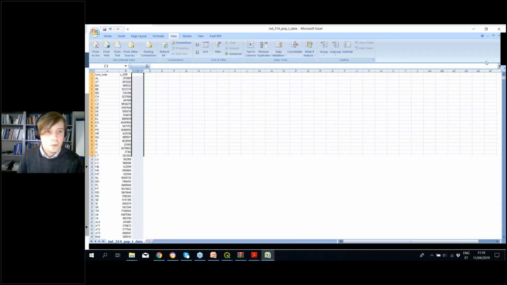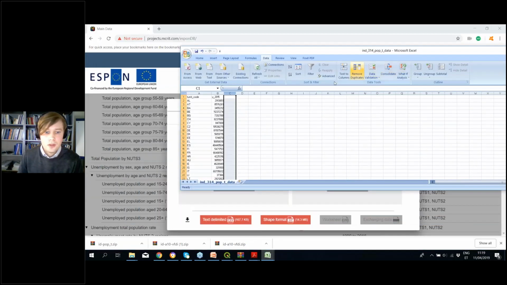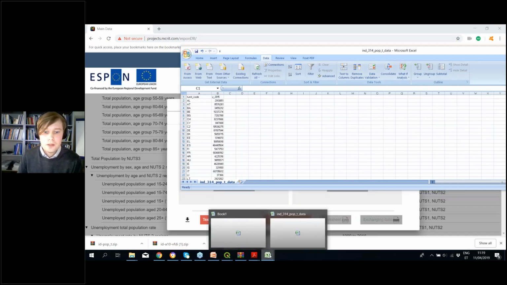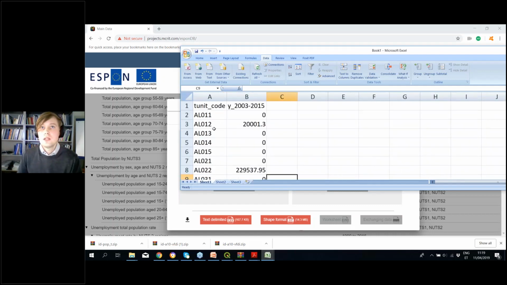Okay, so we have cleared our data set. So in the population data, we have all the population figures for all NUTS regions for 2015. Now I need to combine the two data sets, and for this I would use the VLOOKUP command. Joining data based on unit codes is much easier to do in GIS software. You have very powerful join tools there. In Excel, it's always a nuisance.